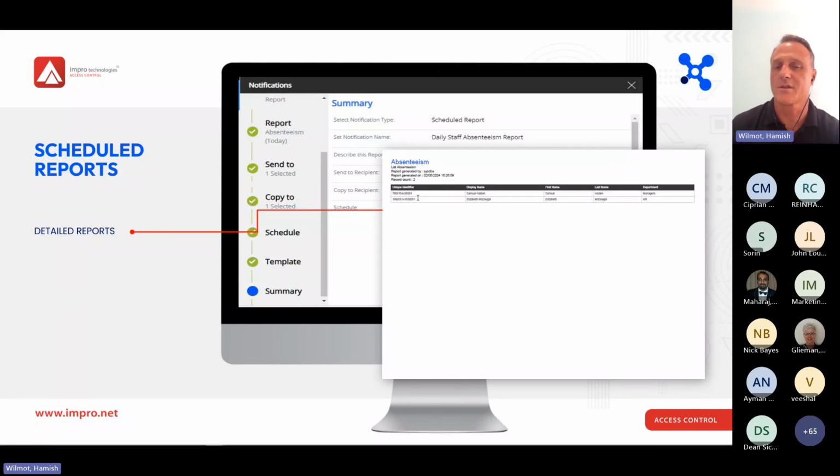The beauty is that you set it up once, and then the report is sent to the right people at the chosen frequency indefinitely, if that's your choice. Or you can set a finite time for which the scheduled report will run.